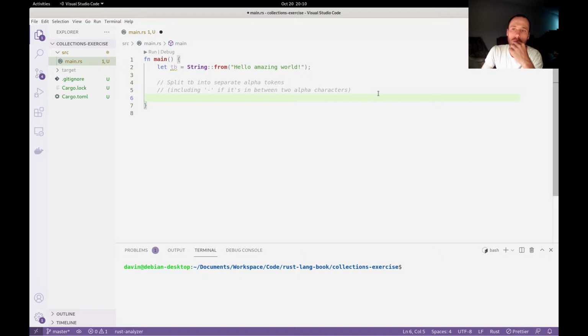So after that, once we have the separate tokens, perhaps in an array: split test bench into separate alpha tokens and store in vector V. All right, so that's number one.